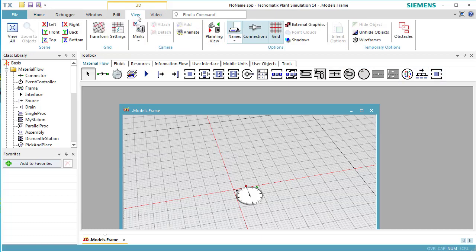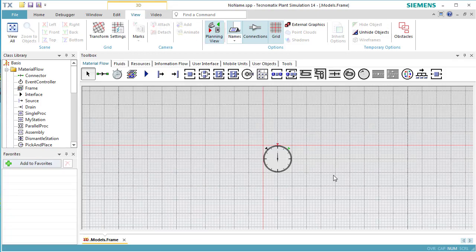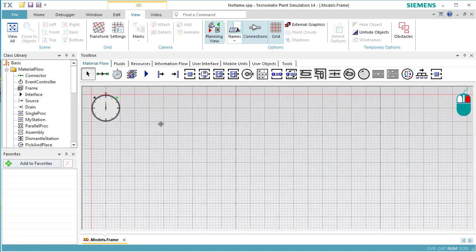On the Ribbon tab View, select Planning View. Now we see the scene and the grid from the top. This makes it easier for us to place the objects in the right position.